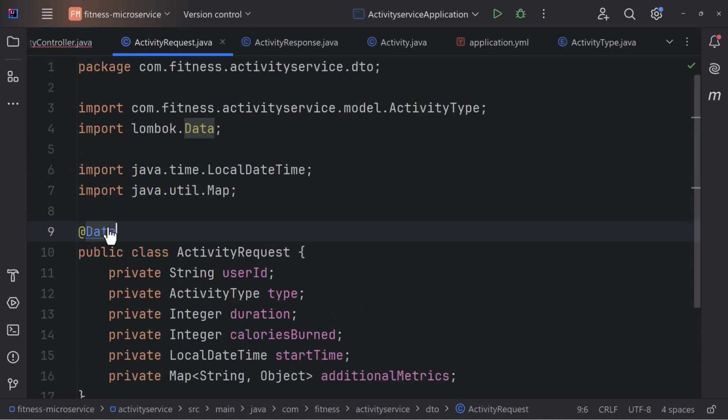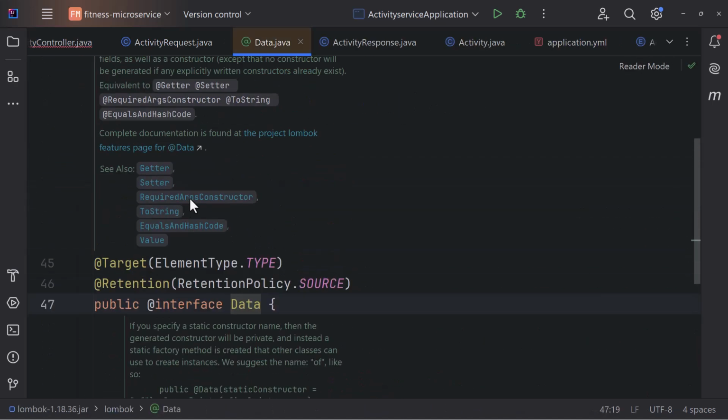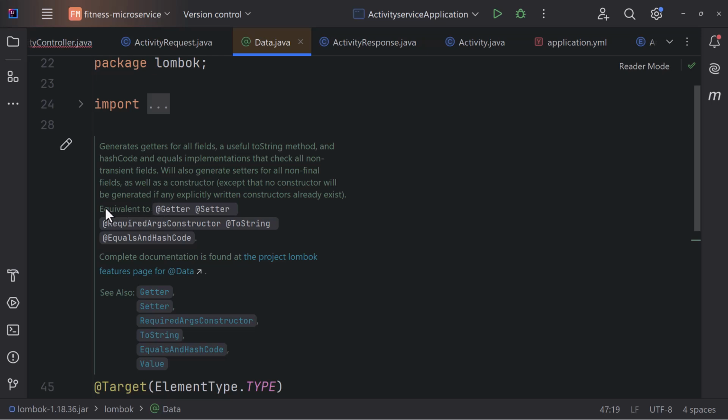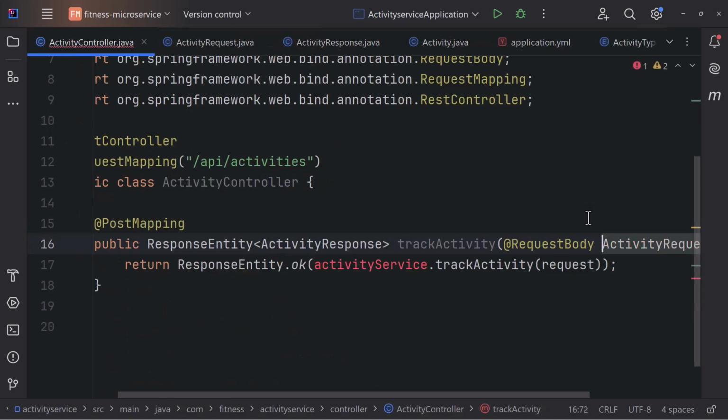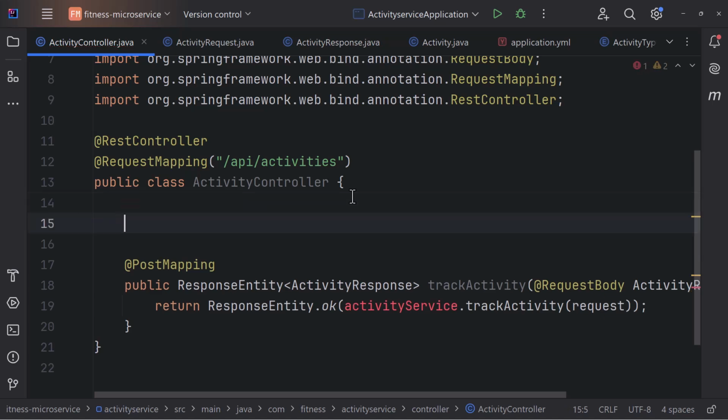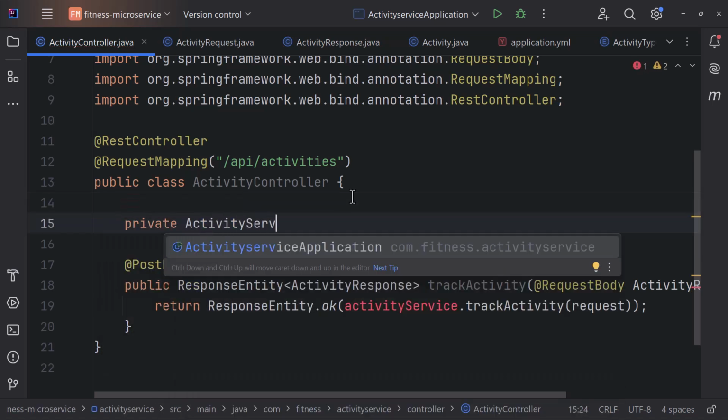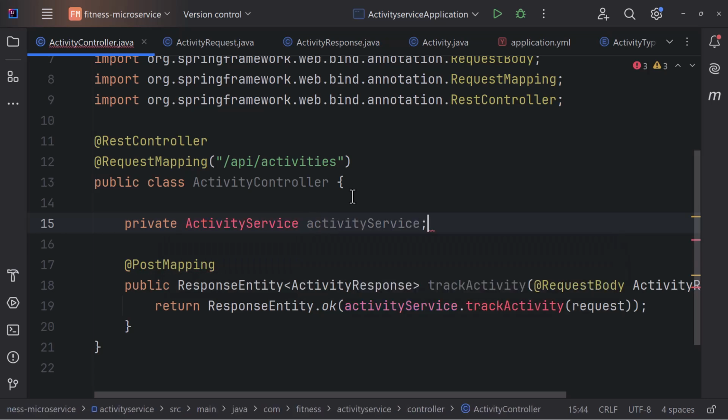Data, if you're not aware of, if you go inside, you will see over here, it is equivalent to getter, setter. It will generate a required args constructor, toString and equals and hashCode methods for this particular class. So this is taken care of. We have ActivityRequest and ActivityResponse defined. Now we need ActivityService. So what I will do is I'll say private ActivityService over here, and I'll say activityService. And this does not exist yet.